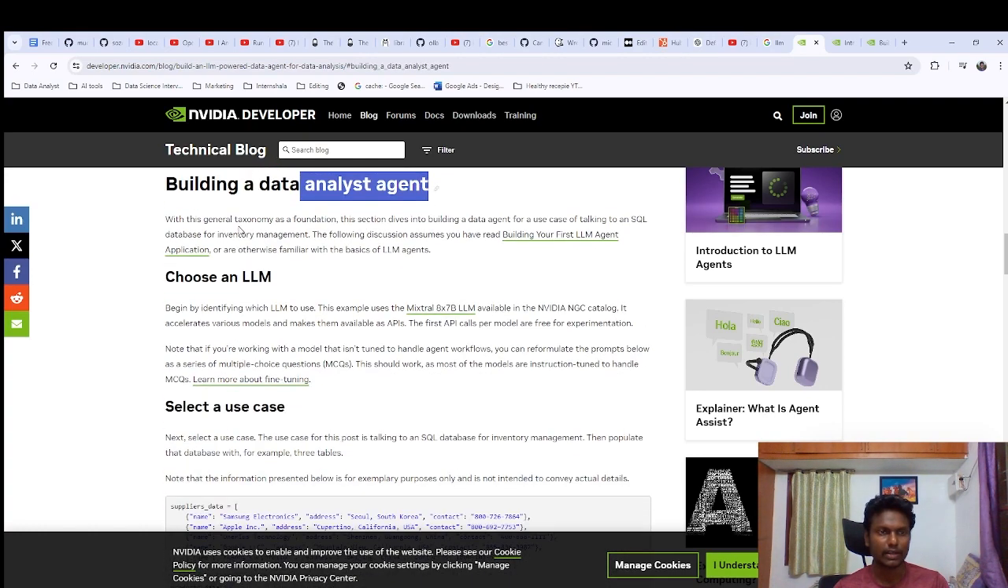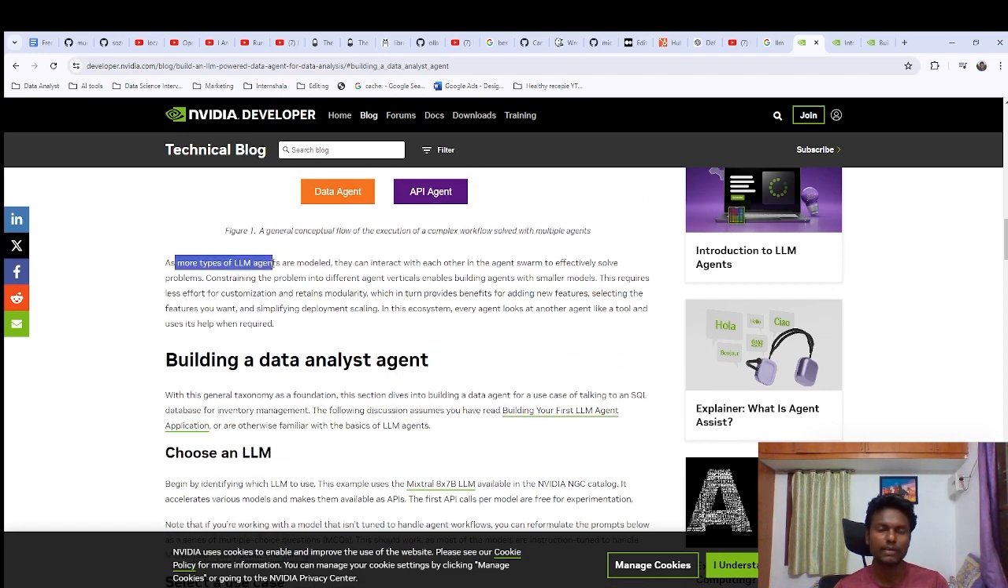Building data analysis agents. As more types of LLM agents are modeled, they can interact with each other in the agent swarm to effectively solve problems. Constraining the problem into different agent verticals enables building agents with smaller models. This requires less effort and customization and maintains modularity, which in turn provides benefits for adding new features, selecting the features you want, and simplifying deployment scaling. In this ecosystem, every agent looks at another agent like a tool and uses its help when required.